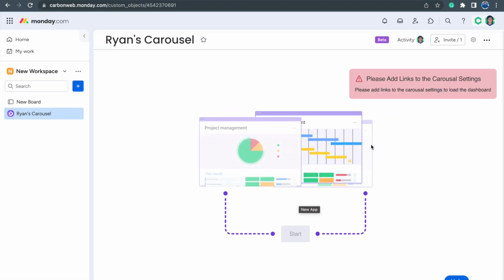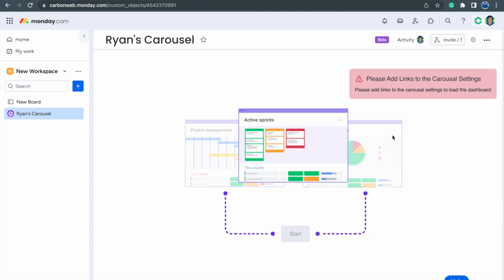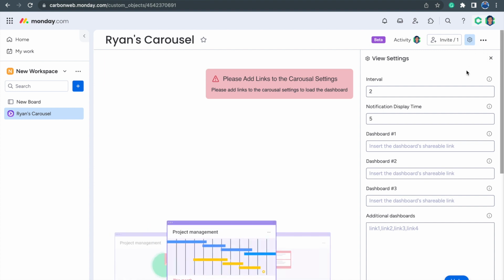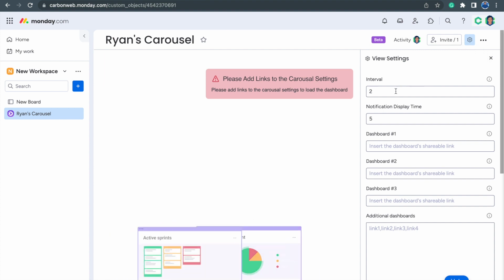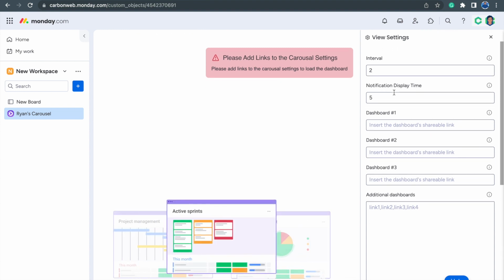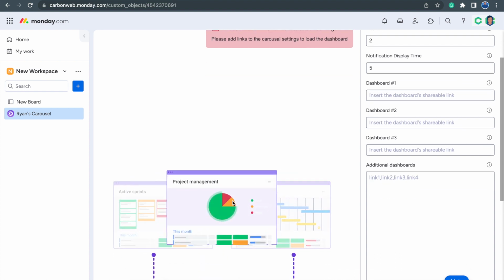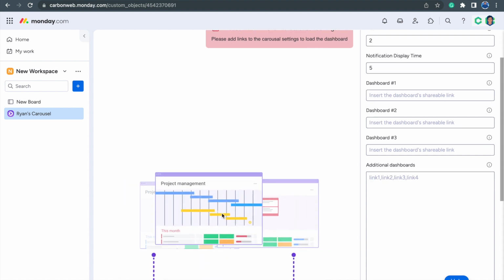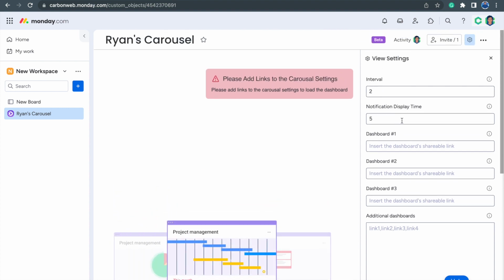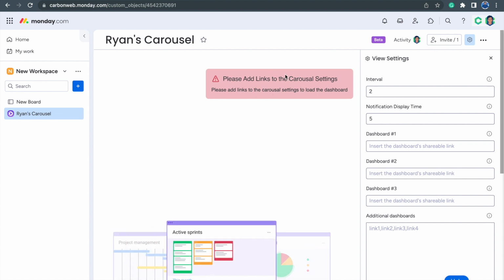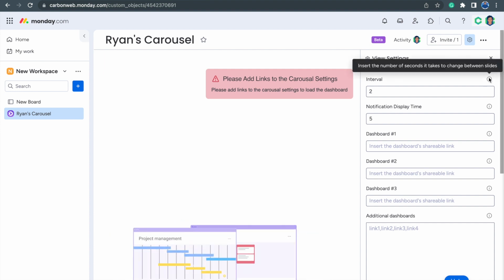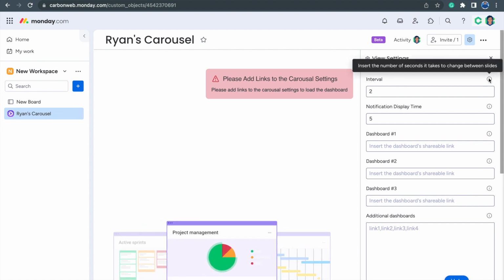Awesome. So now we can go to the settings and we will have to paste our links. It is the little gear icon up here. So the first box we see is the interval box. This is how long between the dashboard switches. So if we look down here, if we put 5 seconds, it would take 5 seconds to go to the next one. Notification display time. This is how long your notification will stay up on your screen. Both these boxes are in seconds, and you can see that by hovering over the information box right here.